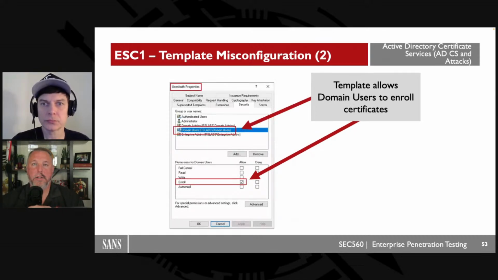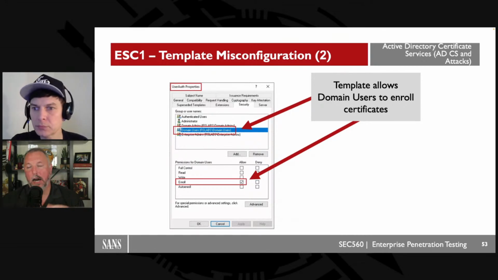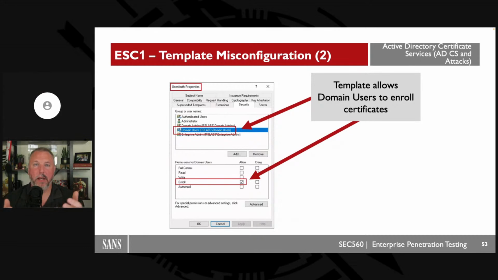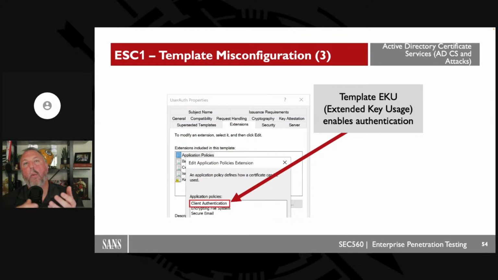It allows our domain users here to enroll the certificates. Again, this is another thing that we would commonly expect. I, as a new user, I need a certificate. I need to be able to use this certificate. Not necessarily the bad thing. Now, what are we going to use the certificate for? Here's our EKU. We're going to use it for authentication. Again, we expect this. If I'm getting a certificate, I need to be able to use this. It'd be kind of silly if I couldn't.